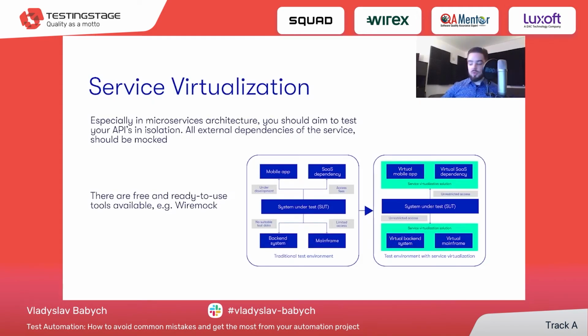So another way we can achieve proper test isolation, in this case for testing APIs, is something called service virtualization. Especially if you're testing microservices, you should aim to test your services in isolation, and all of the external dependencies of the service should be mocked. So we're testing just the service we want.